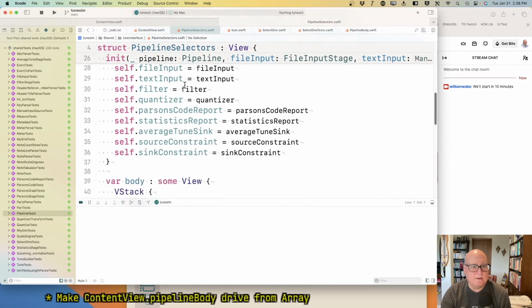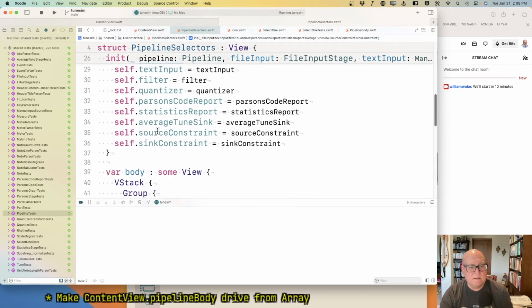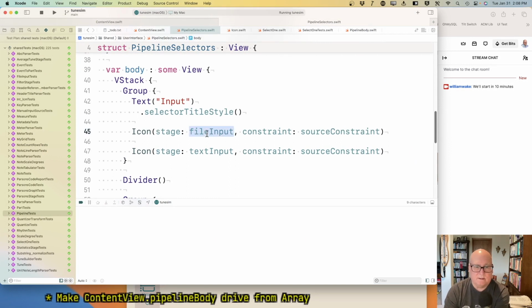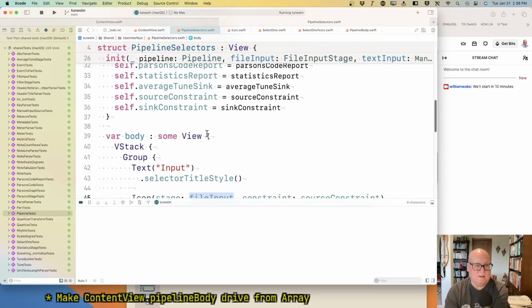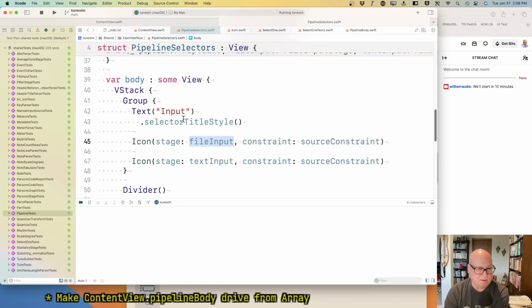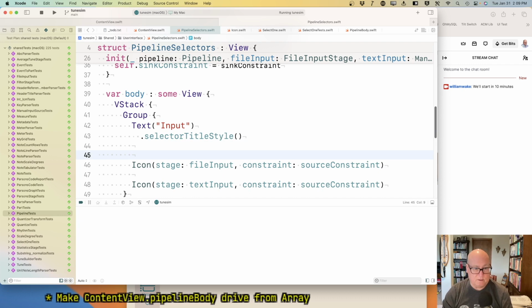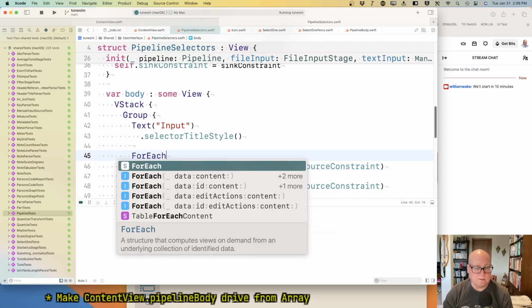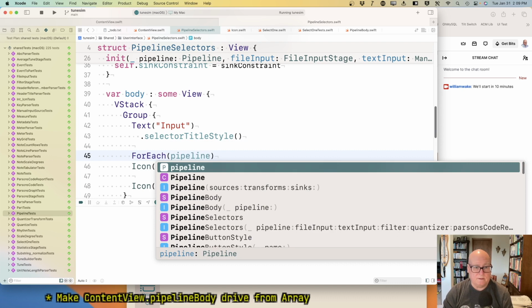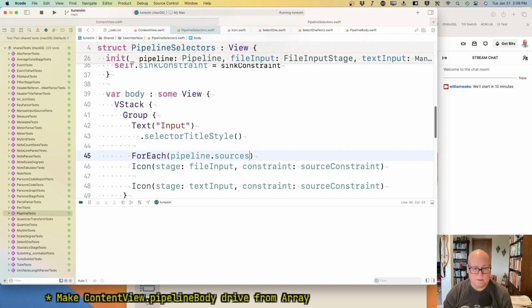Okay, now file input. Where are you used? Here. I think that's it. Yeah. Okay, so here what I would like to do, well, I just want to run through the pipeline and ask it. Okay, so let's do for each pipeline.sources, and this is ID is ID. Each one's got it.